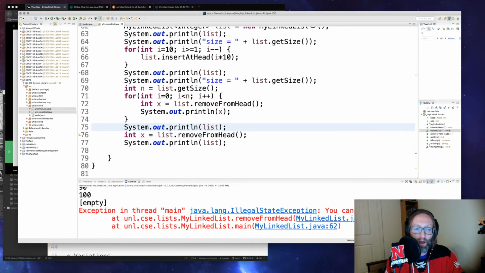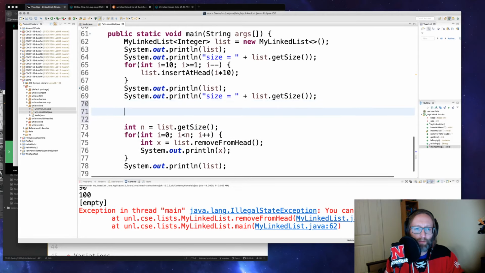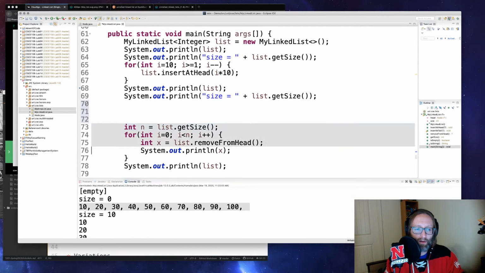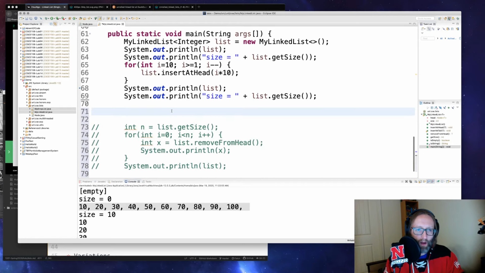First of all, I'm going to go ahead and get rid of this stuff which we know is going to throw an exception. And in fact, I'll put it up here. So we've inserted a list that looks like this. And let me get rid of this so that we don't have a bunch of print statements afterwards. Again, let's run this. And you see that there's our list. It's of size 10.